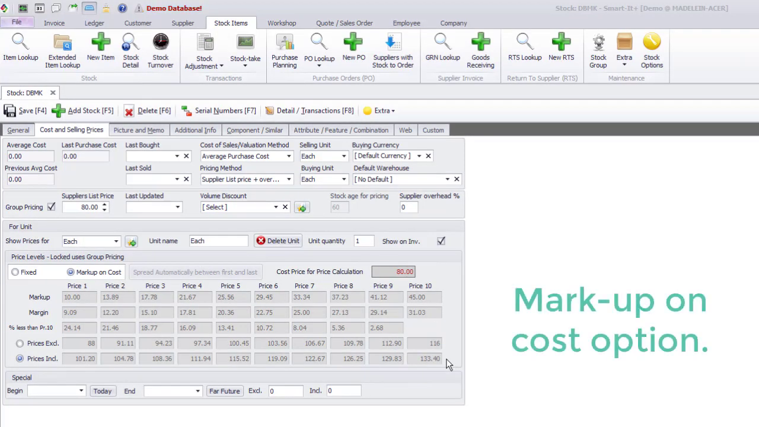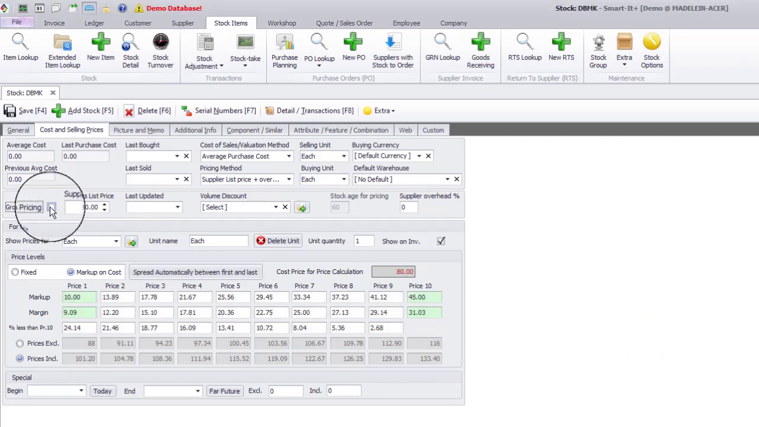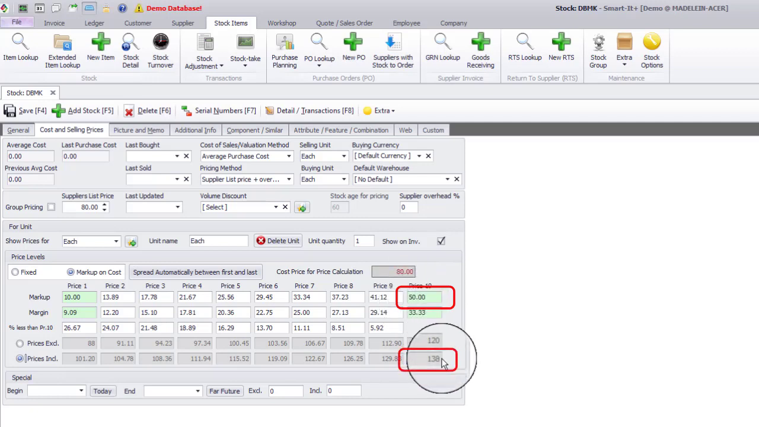The next option for your selling price is markup on cost. To use this option, you first have to untick the box next to group pricing and make sure the markup on cost is selected over here. You can select your own markup for this item over here. You will see as we change our markup percentage like this, our selling price will also change accordingly over here.